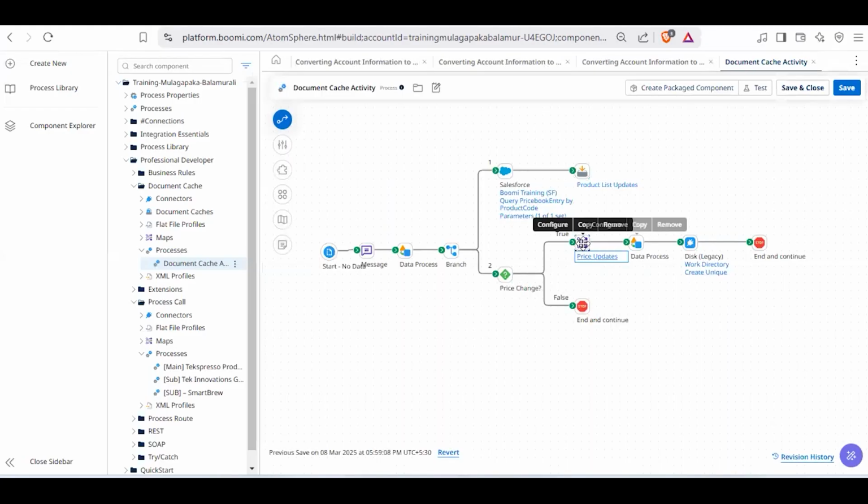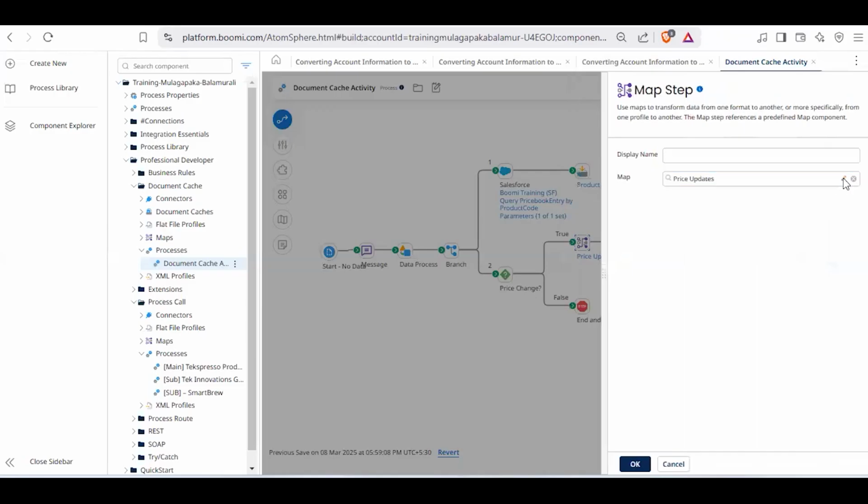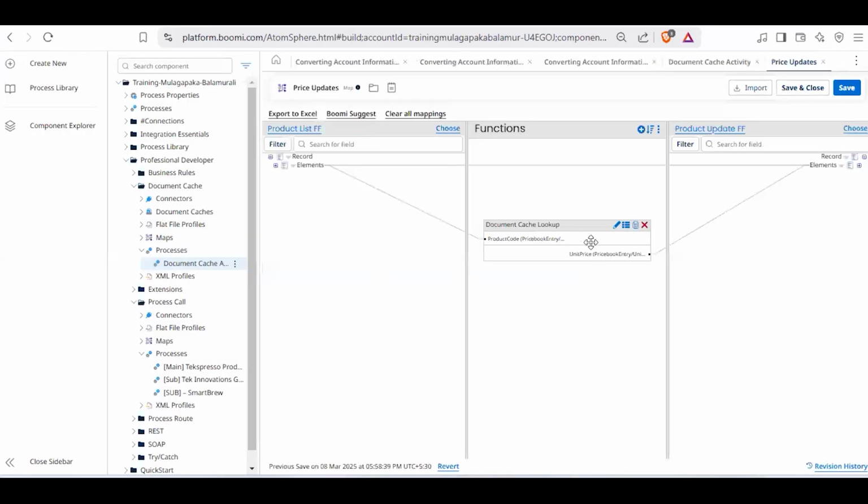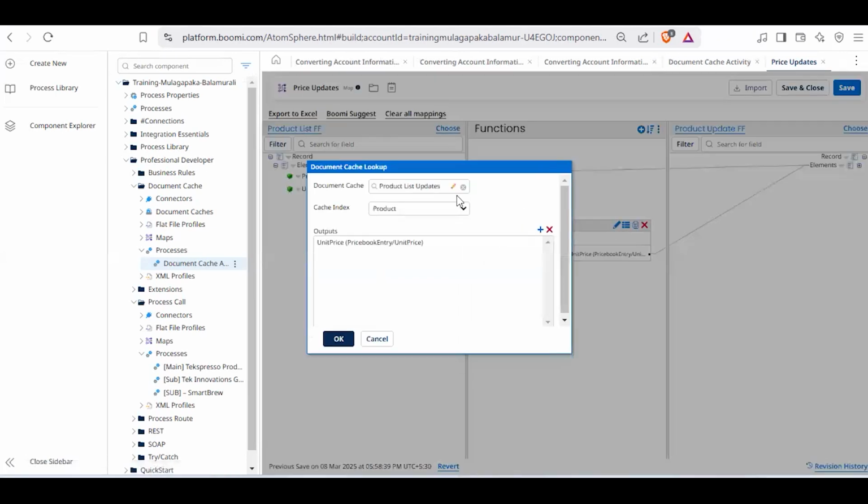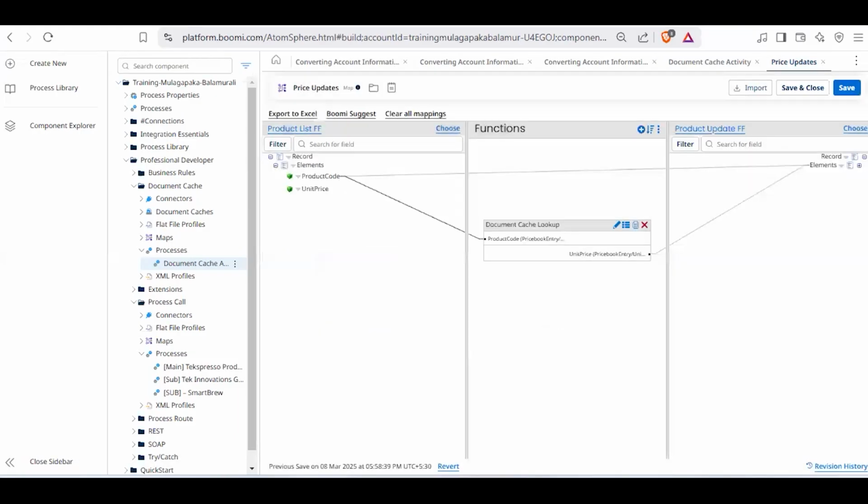Now the same thing we are using in this map. We are having the document lookup. According to the product code, we will give the display. So what is the product list update, which is the book and the trip price. The price value will be coming over here. Got it?